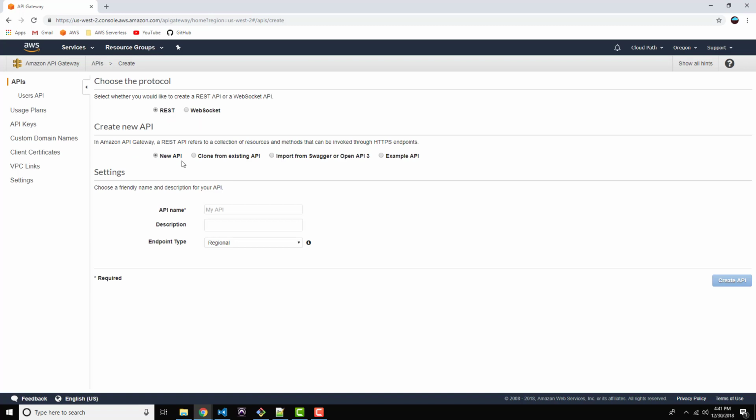Okay, we can leave the first 2 defaults selected. We are creating a REST API, and we are creating a new API. So let's go down to Settings and give our API a name, and I'm going to call it Users API, and I'll enter in a quick description.